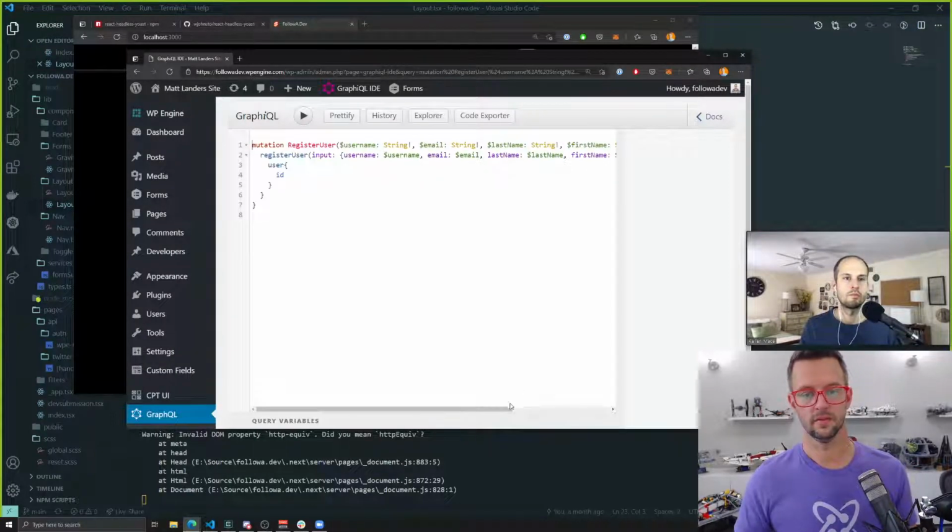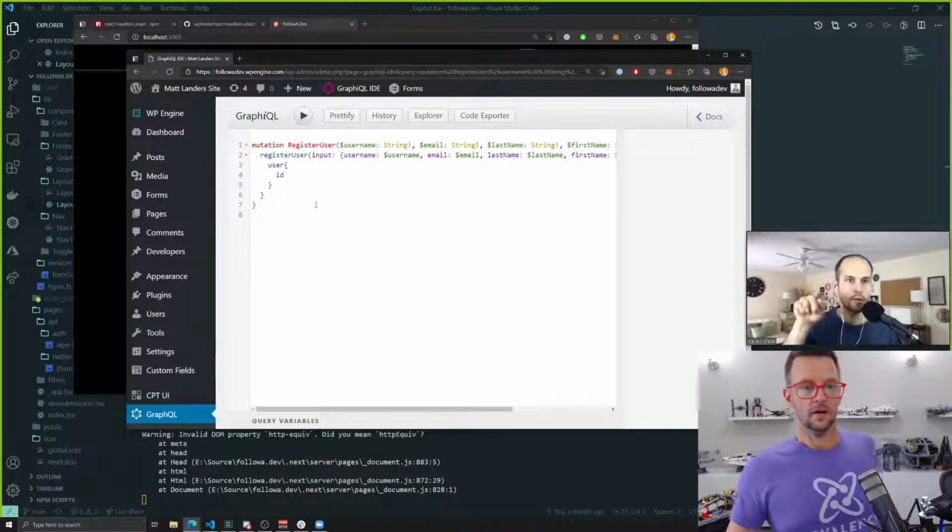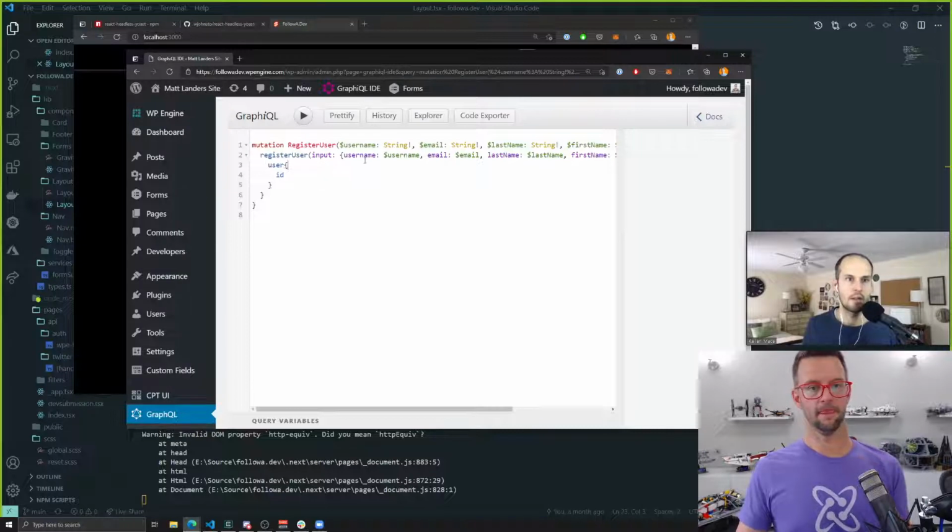All right, that looks good. And I would say on line 4, maybe also grab the database ID. So ID is fine, and then also just database. There you go. That'll give us the user ID in WordPress.